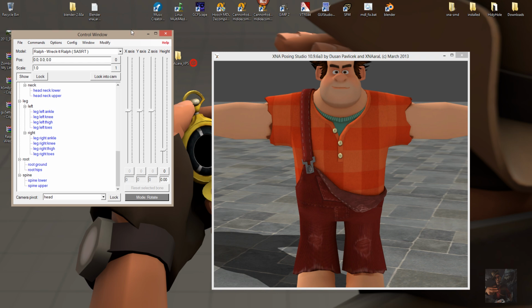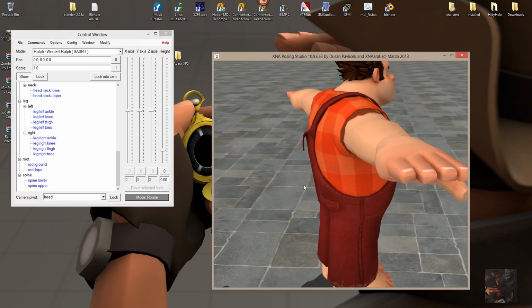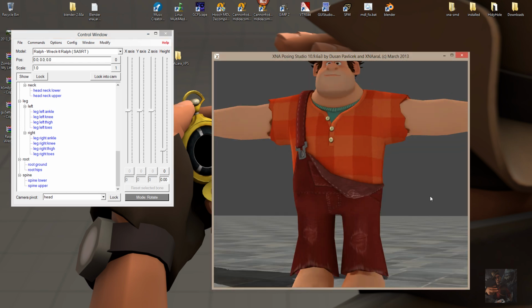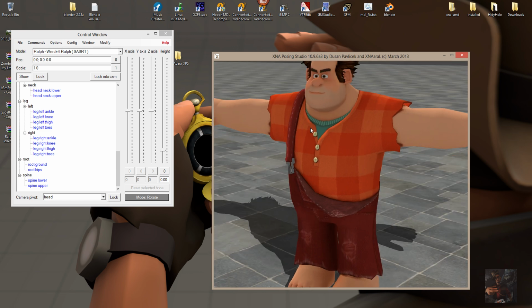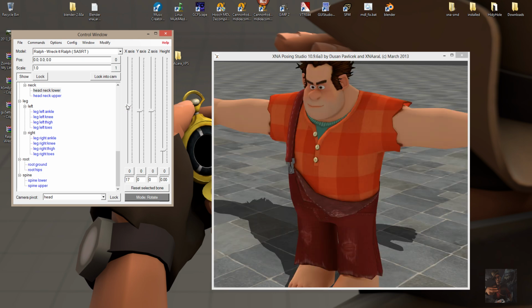And there's Wreck-It Ralph. Now he's a 3D character, and he's fully posable. And the way you pose him in XNALara is by selecting the part that you want to move and start moving sliders.